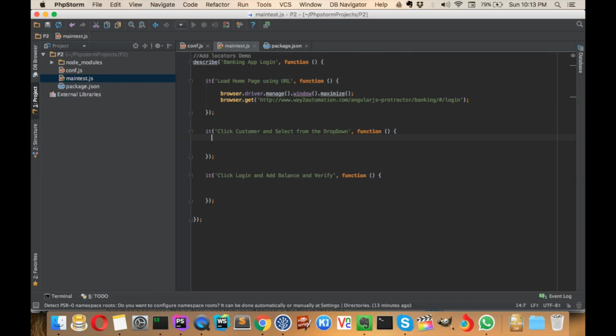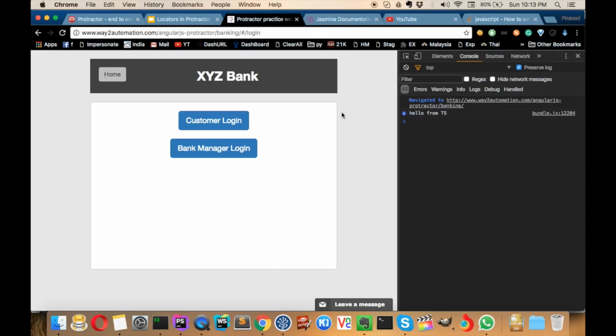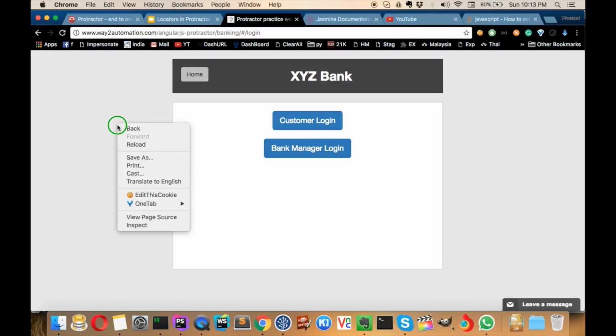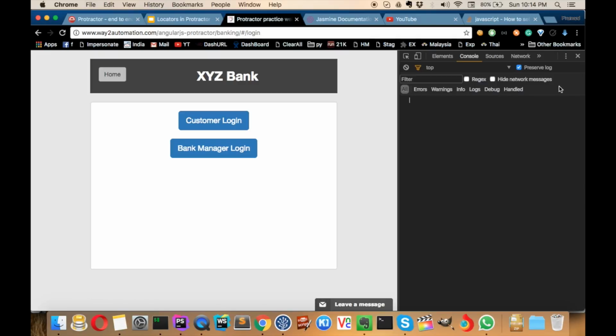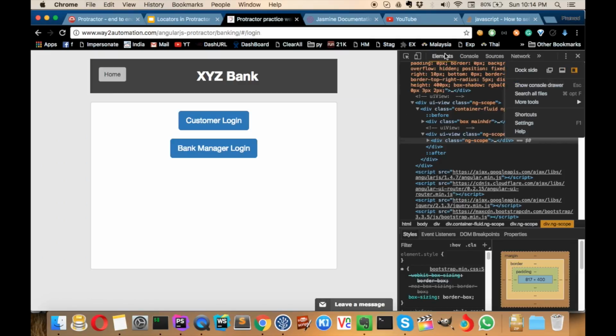So let's start with the locators. First we go to the application and we have to find the locator. This is a button, as you can see here. If you are not able to see this window, I'll close it. You can right click and inspect, and it will come to the side, and I'll click dock to right.